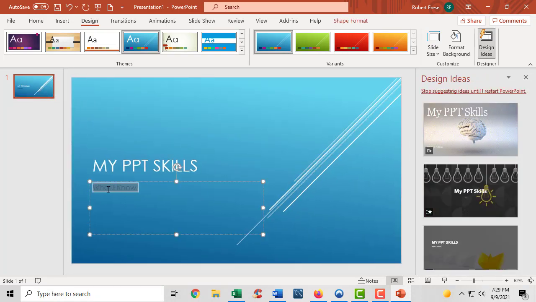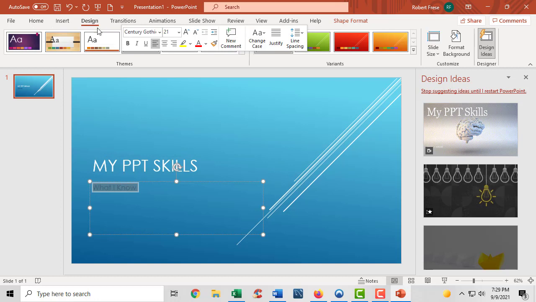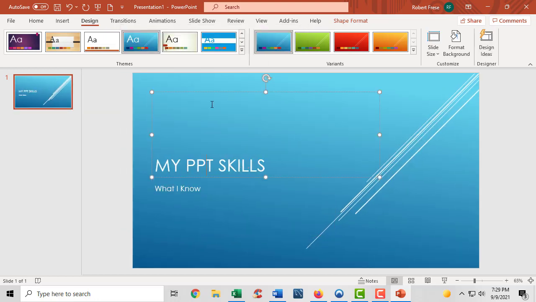I can highlight this. I can go, and then from my home tab, I can change that to white, drop down again. The thing is still slow. So I've got this. It's a very simple title slide.